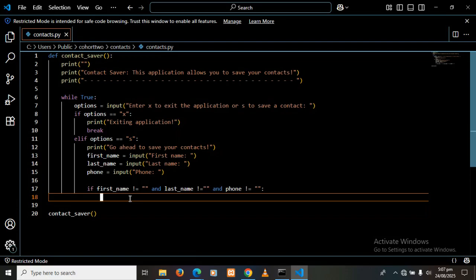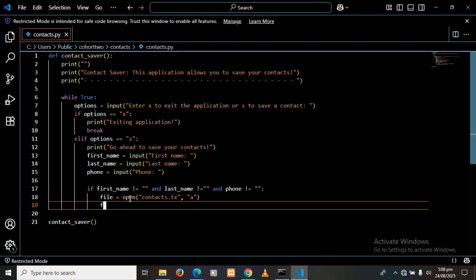But if any one of these is blank, the application is not going to go ahead to save. So the next thing we're going to do is create a file. I'll create a variable and use a Python function called open to open or create a file called contacts.txt. This time around, it's going to be a txt file, and I have to specify the mode, which is A. A means append. And then I can write into this file using file.write.